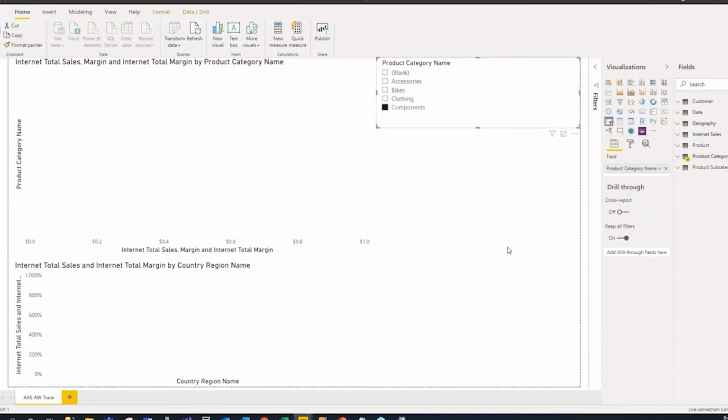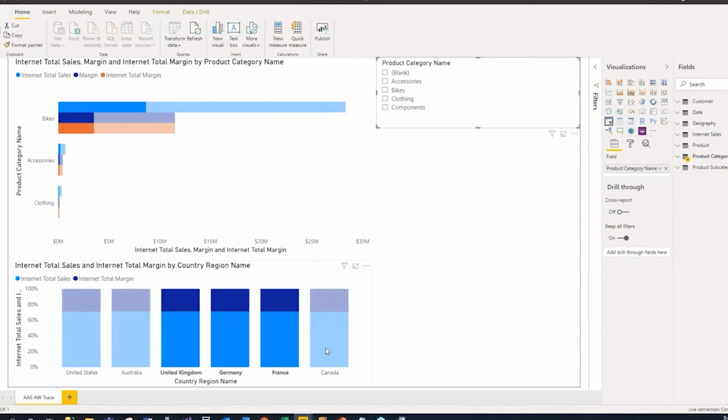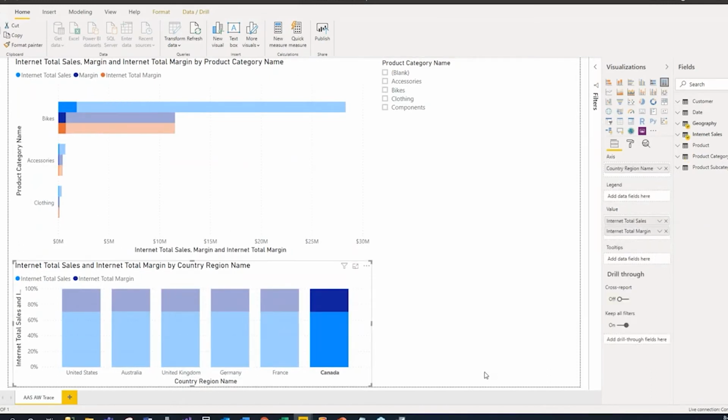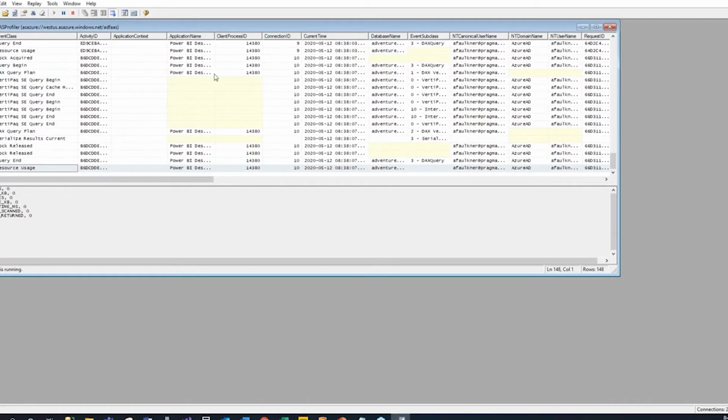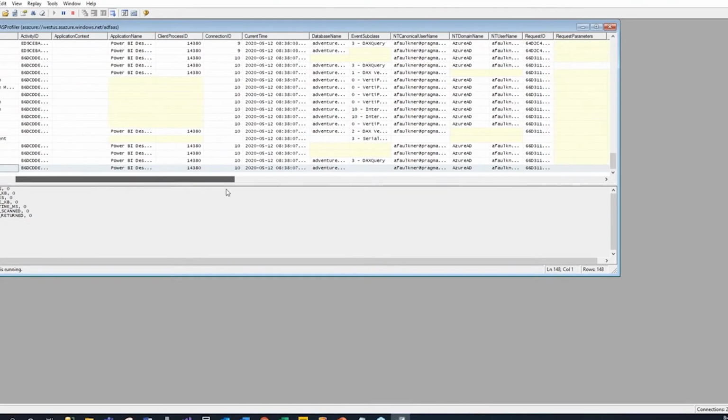I can also look at components if that's there. I can move this out. Again, it's about just issuing queries here. What I want to show is that it's actually issuing the queries, and it's telling me what the application is, and so on and so forth. It's showing what database I'm hitting, what event subclasses we're hitting, lots of information.